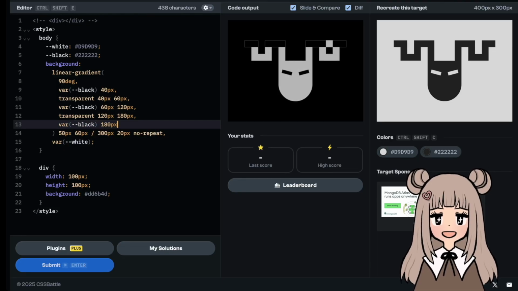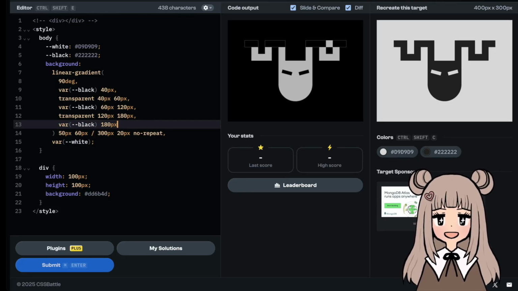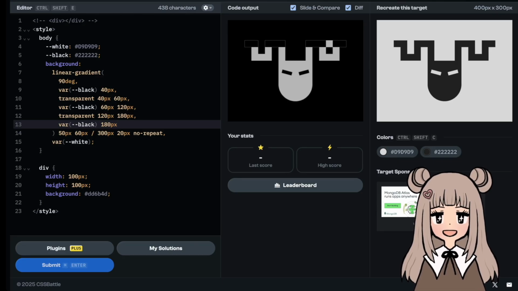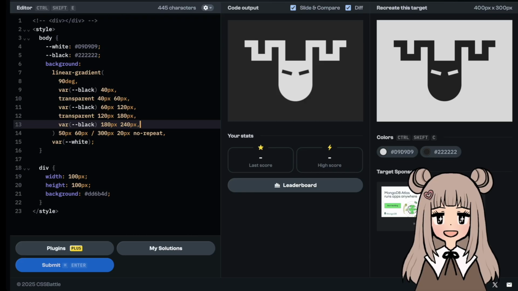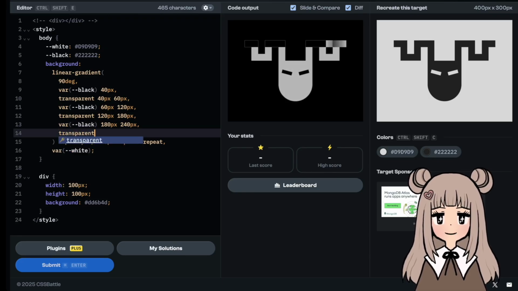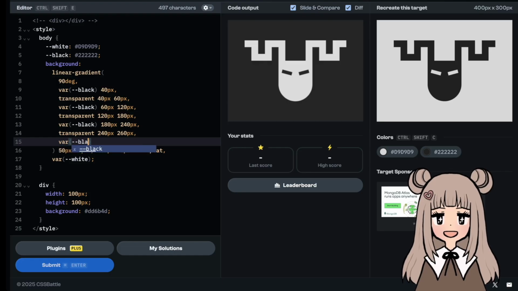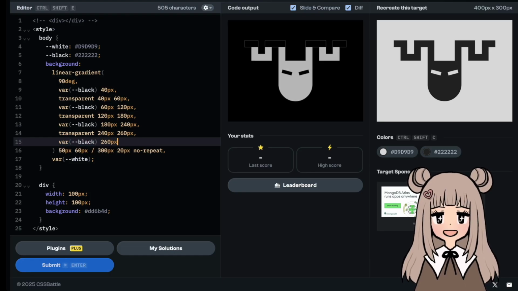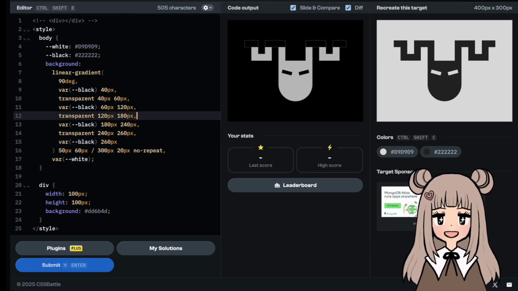And this next line is also 60 pixels in width. So 18 plus 6 is 24, so that's 240. And let's plot transparent again, starting at 240. That gap is 20 pixels, so that will be 260. And finally var black at 260 here for this line. Perfect. Now the next line.